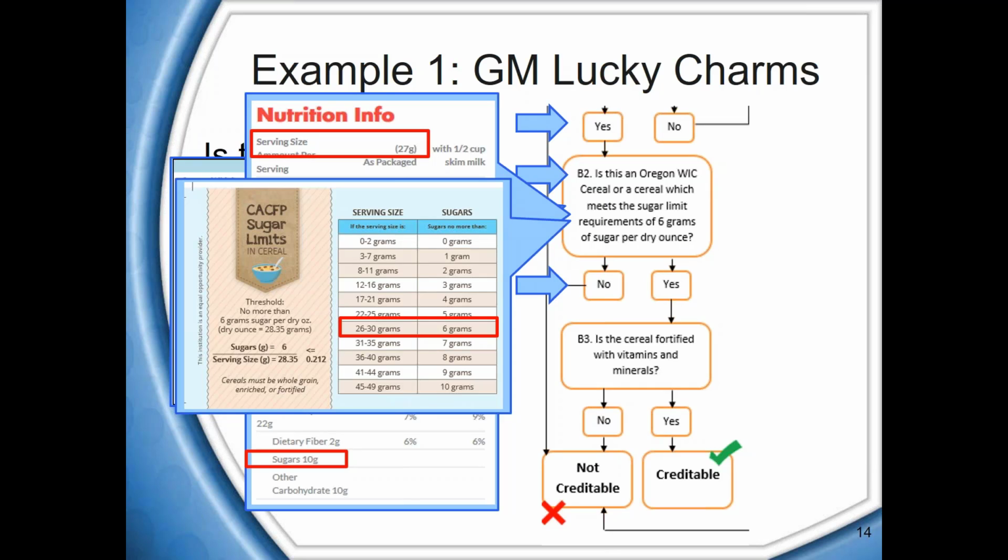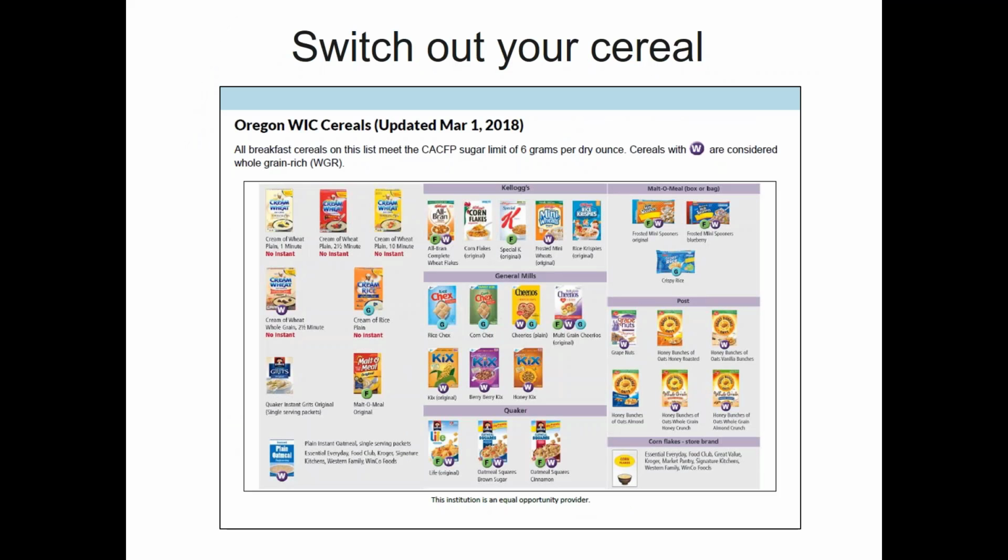We'll follow our arrow down to the not creditable box. Since Lucky Charms is not a creditable grain, you won't be able to serve it because it won't be reimbursable. Let's look for another option. If you wanted to serve a creditable cereal for that meal, an easy way to find a cereal meeting the sugar limit requirements is to look at the Oregon WIC cereal list and to choose one of the cereals there. For example, Corn Chex would meet the sugar limit requirements because it's on the WIC cereal list.